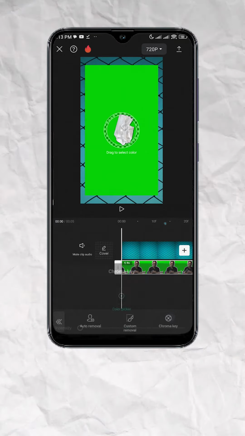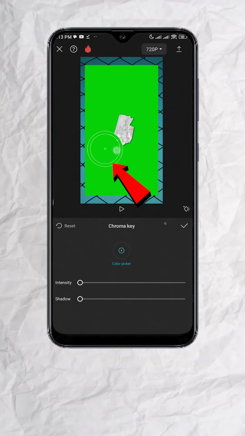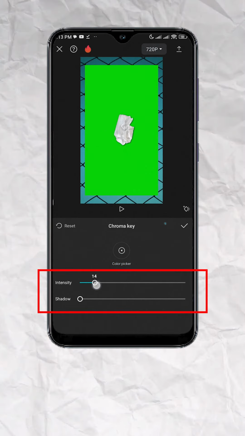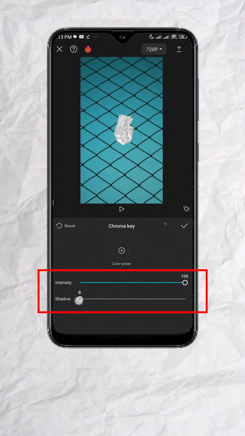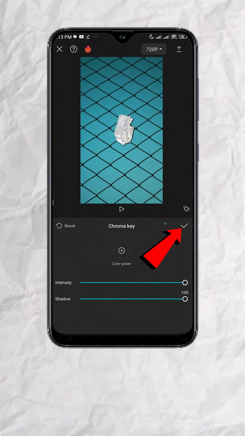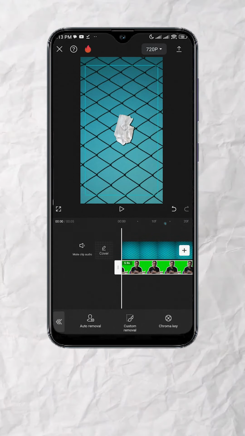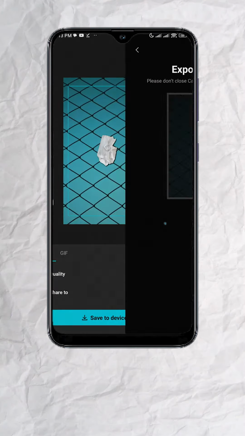Select chroma key. Move the color picker to the green area. Adjust the intensity and shadow to 100 and hit check. Add some sound effects, export, and here's your final output.